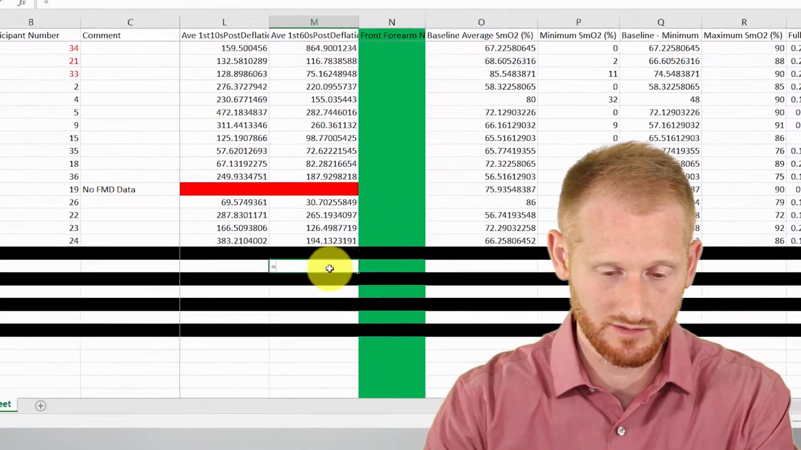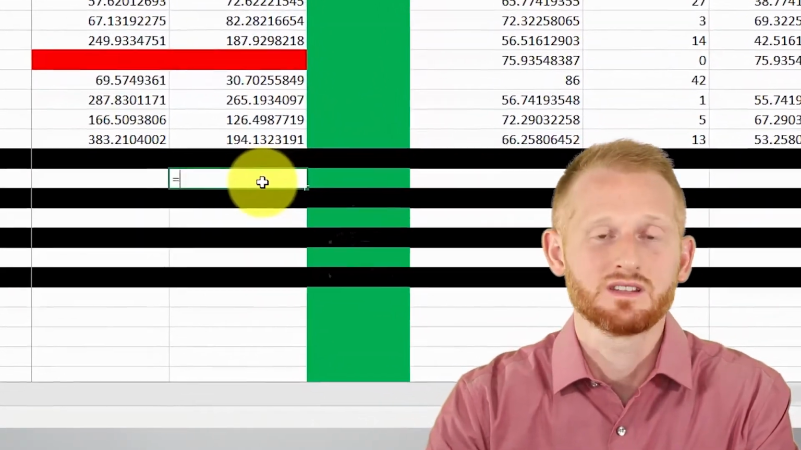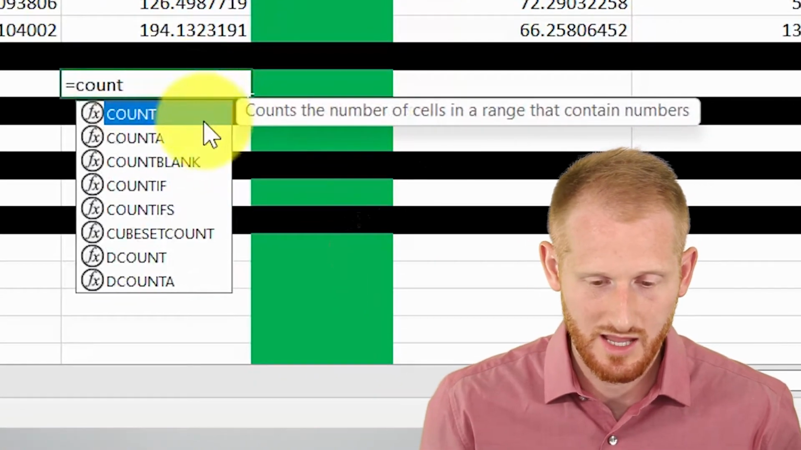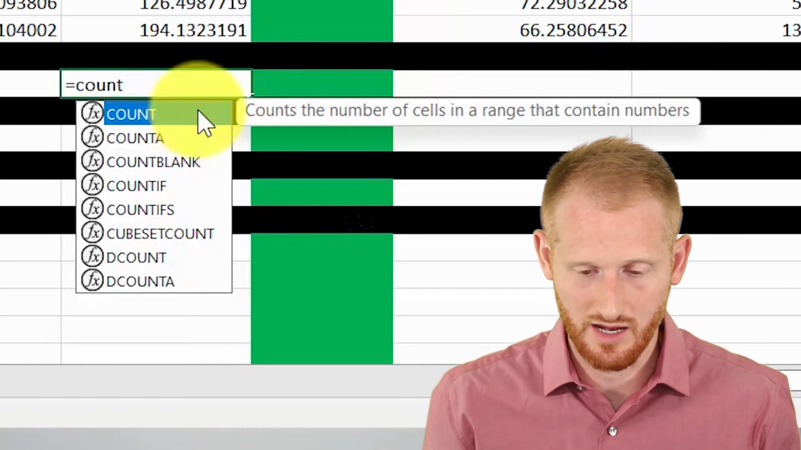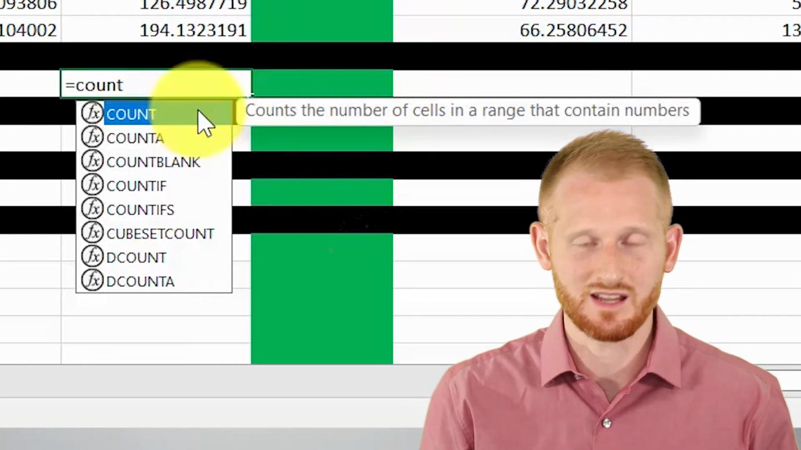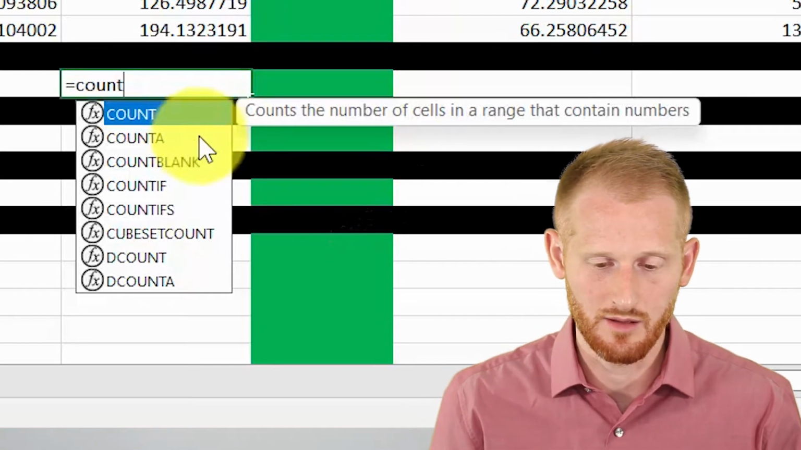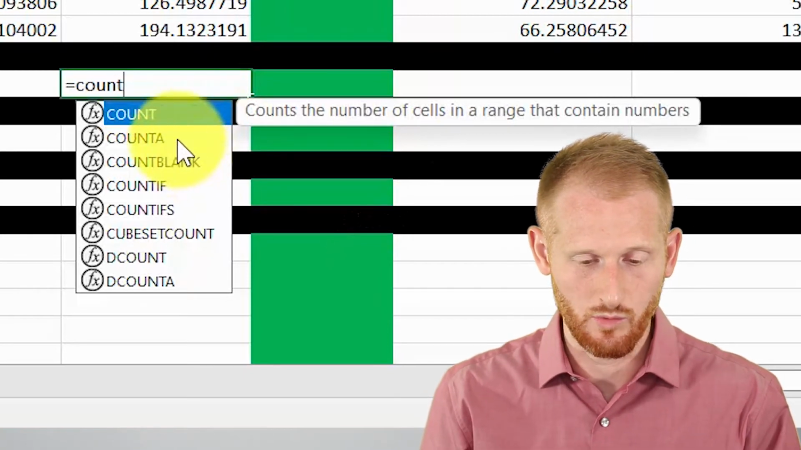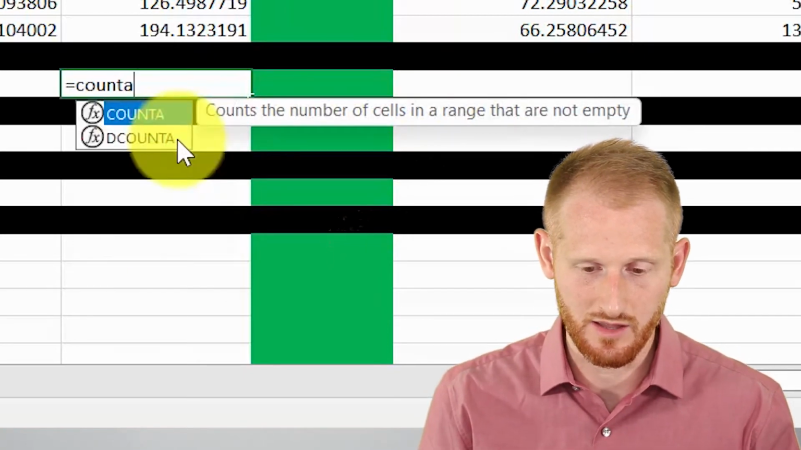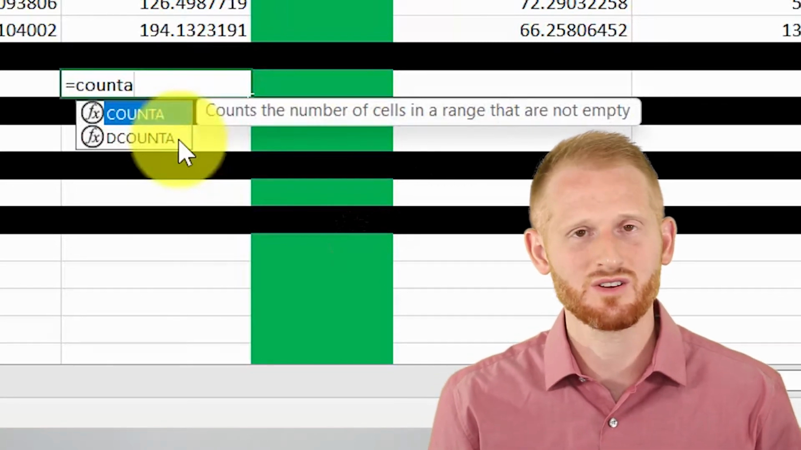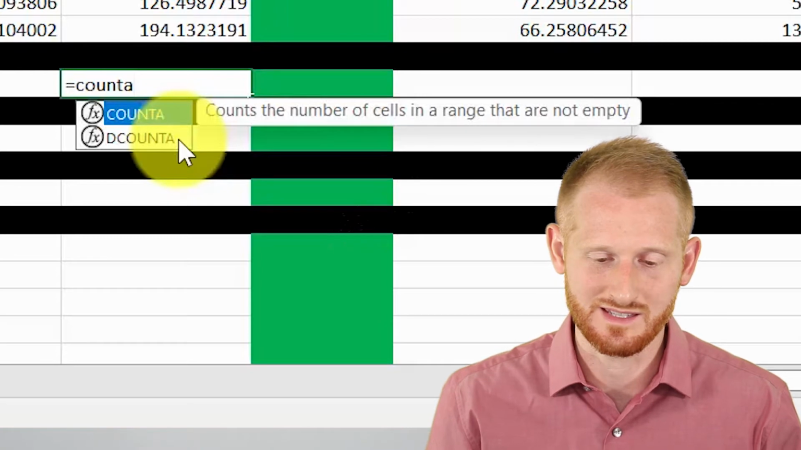I'm going to type equals and start typing count. All right, so count, and I'm going to go with this first one: count the number of cells in the range that contain numbers. If you are not trying to count numbers, you might instead want COUNTA. COUNTA is going to count the number of cells that are not empty. And actually, let's go ahead and do that one. I think it makes a little more sense for what we're doing.